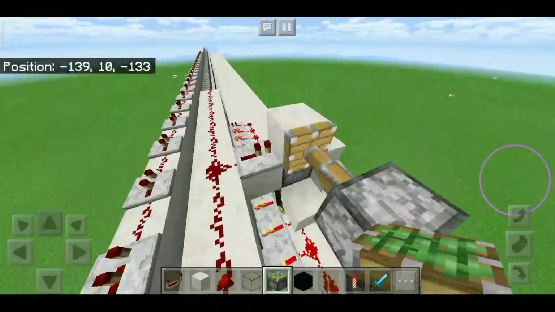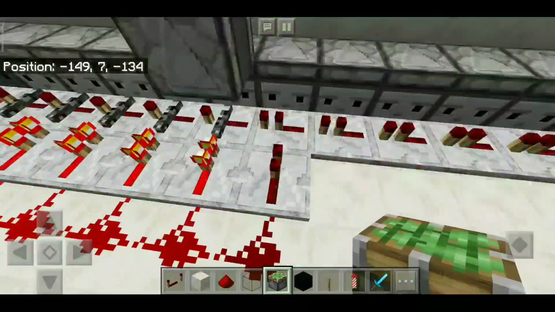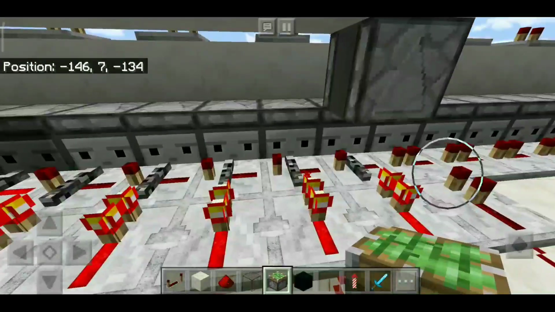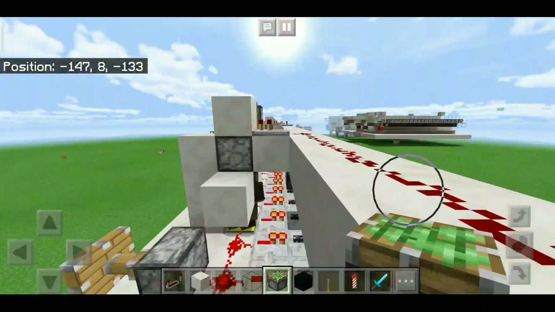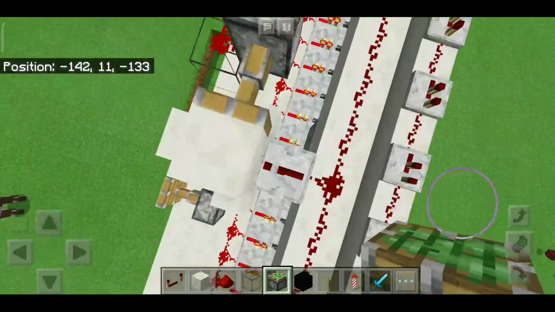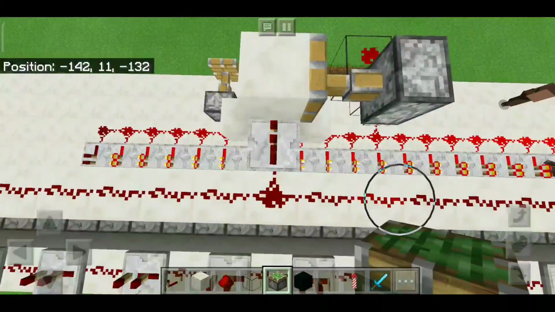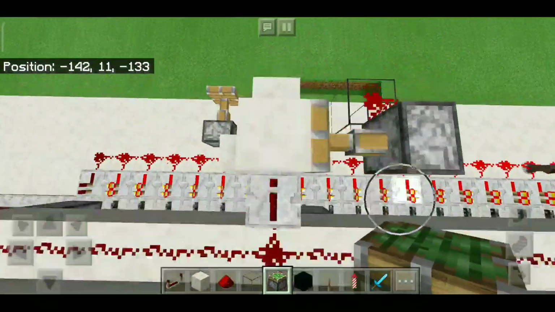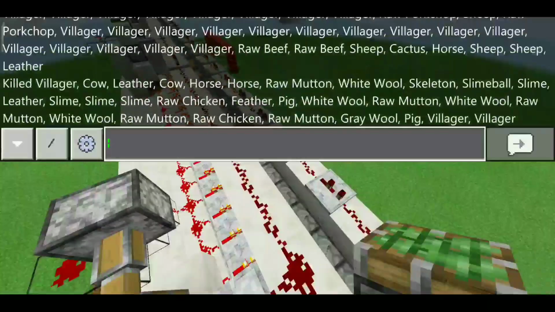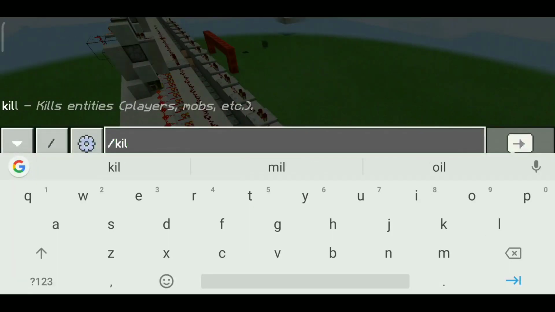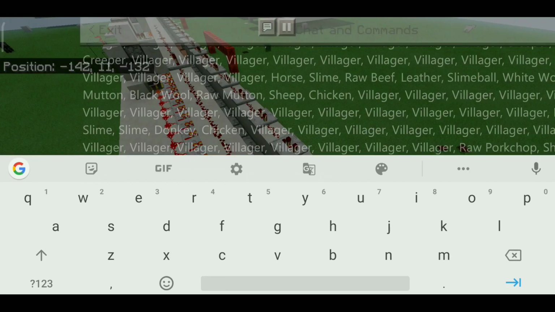So what's happening exactly over here is, as the signal travels, this observer detects a traveling signal and sends a signal. In this case, this signal will travel first over here, but let me show you without this. So first let me run a command /kill @all entities.